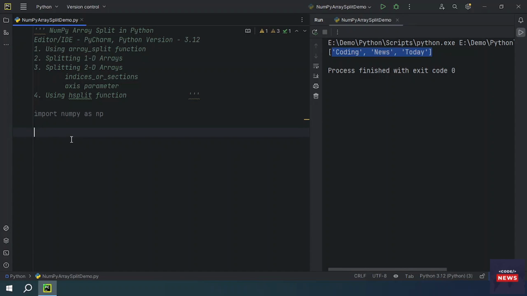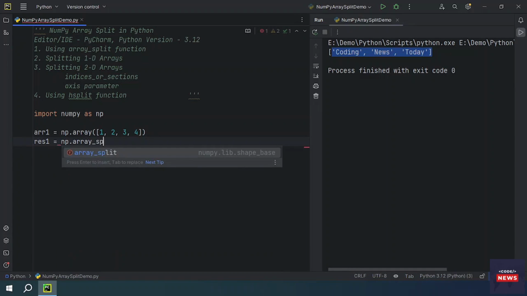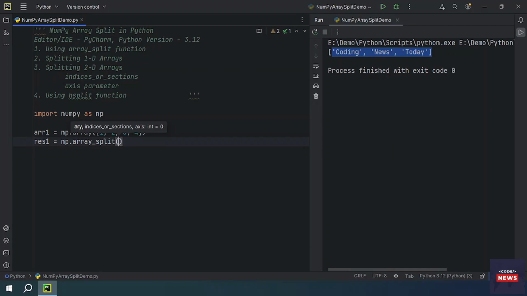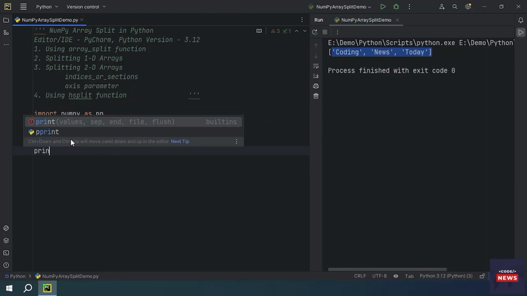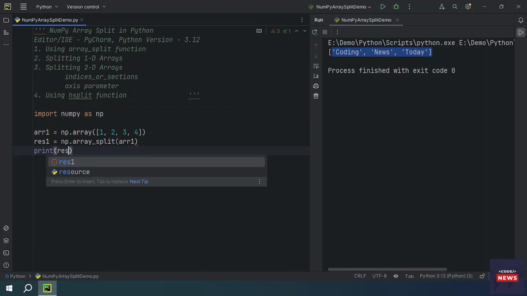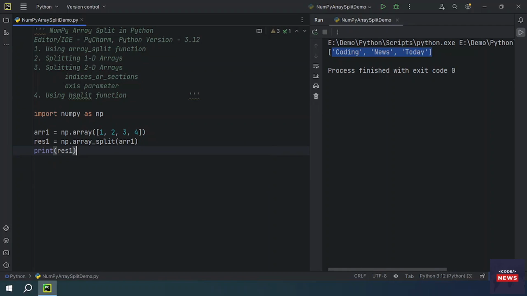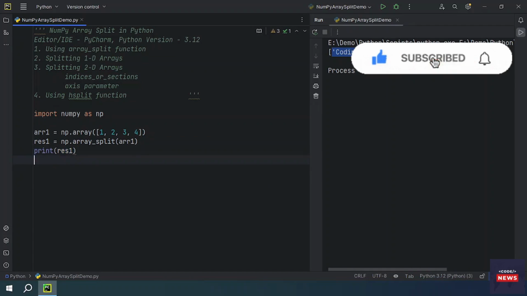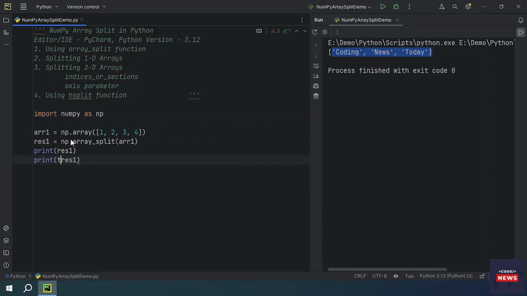We have to create one array, and then we have to take result one, array_split, right? If you see, it is asking for an array which has to be provided, that is our array one, and then we'll print res1 as an output. And then we will print the type, what type of object it is returning. Array split function, run the program.